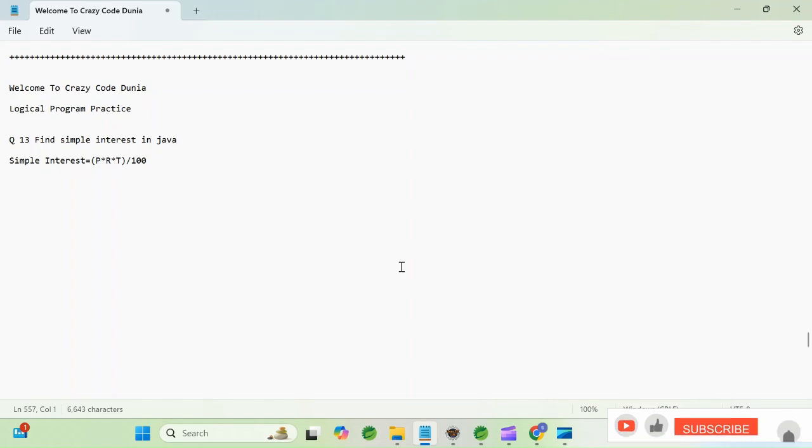Today we will see a new problem: how to find simple interest in Java. First of all, what is meant by simple interest? Simple interest is P into R into T divided by 100. P means principal amount, R means rate of interest, and T means time. So simple interest is equal to P into R into T divided by 100. This is simple. We just need to take these three as variables from the user and find our simple interest.